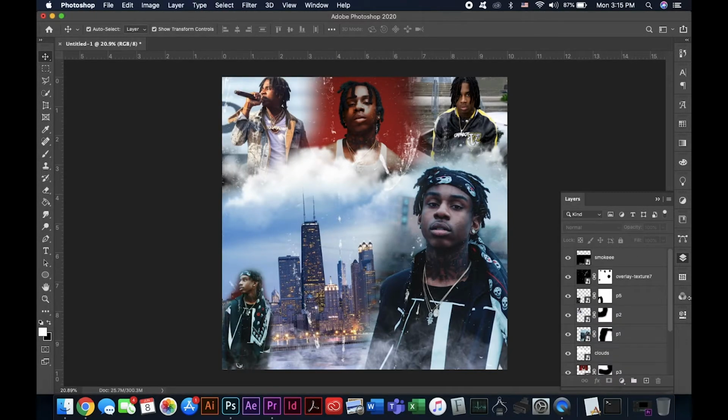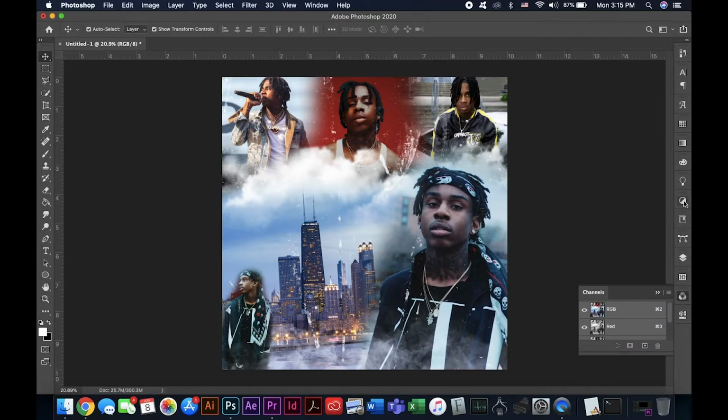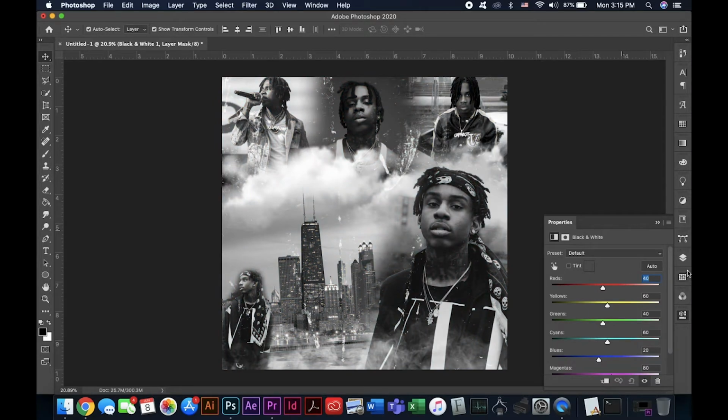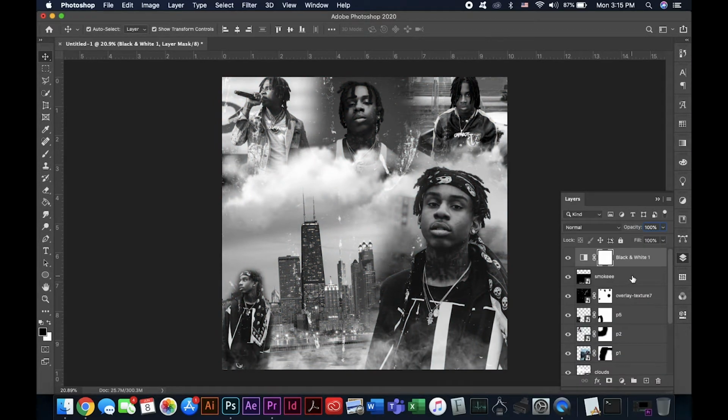We just gotta make it black and white. When you make stuff black and white, you could do one picture black and white or the whole thing. What I usually do is go to adjustments and I go through all of them. You see this one right here, black and white, the square. Click that and it changes everything black and white. So now everything's black and white.